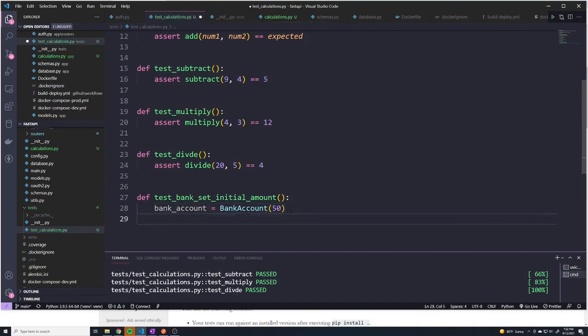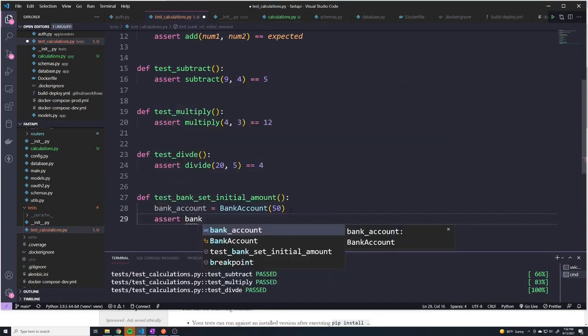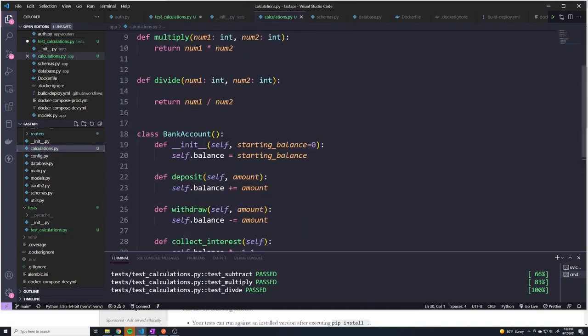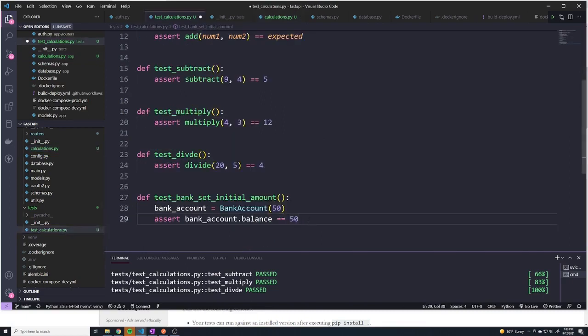All right. And so to test if our function actually worked, or the functionality of our constructor method actually worked, what we're going to do is we just say assert. And we want to check the bank account dot balance property equals 50, because we set the default value to be 50. And if we just quickly go back to our code, you can see that we set our balance property to be whatever the starting balance is. It just happens to be a default of 0 if we don't provide one, but we are providing one, and that's what we're testing.